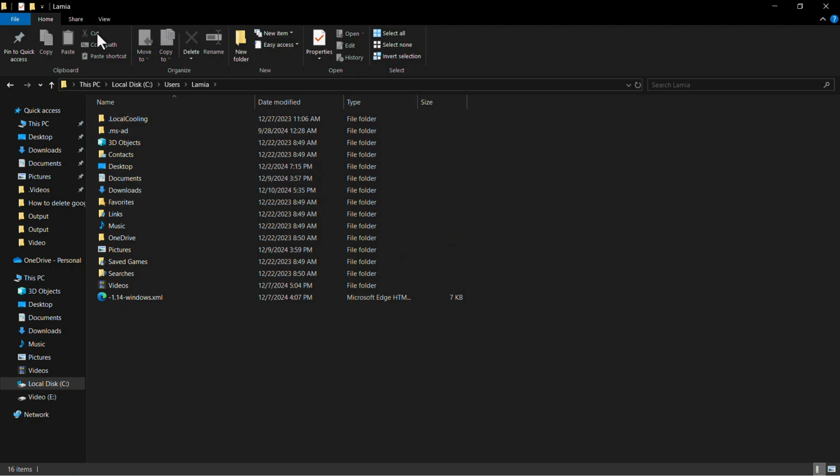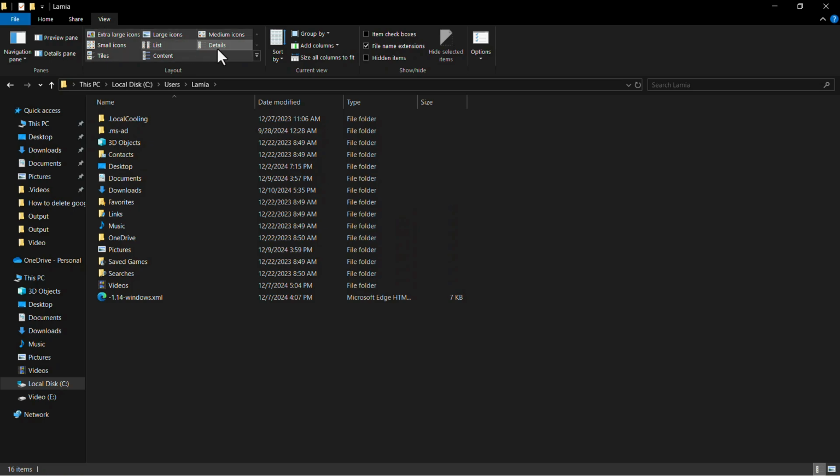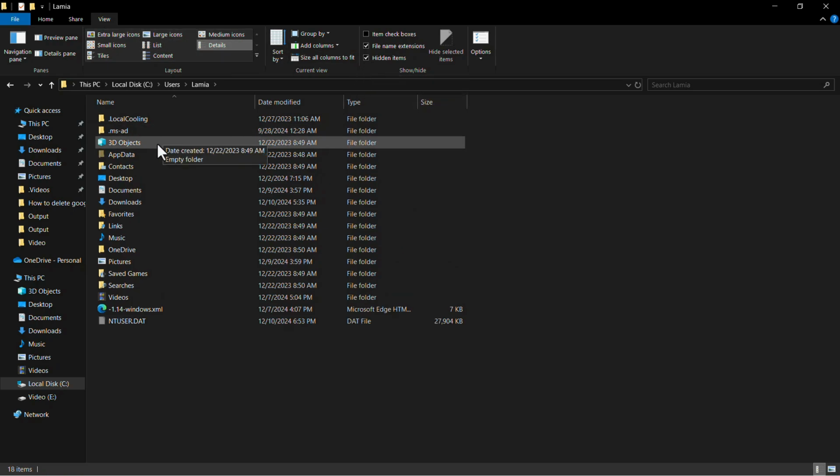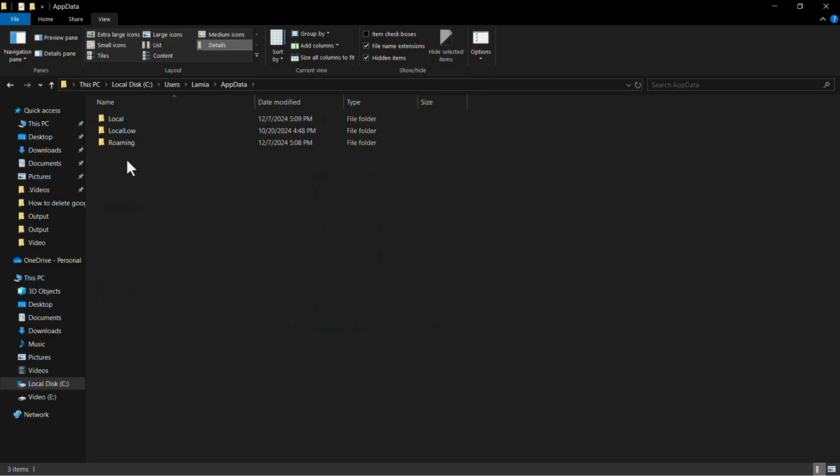To unhide it, click on View. Tick the option named Hidden Items. Here, you can see that the App Data folder is visible now. Click on the App Data folder.